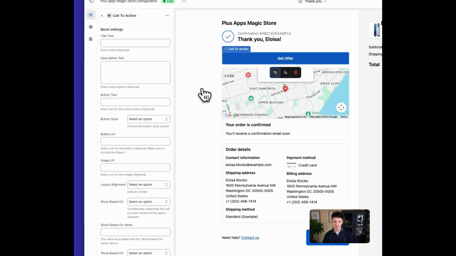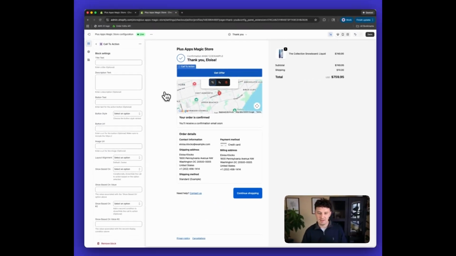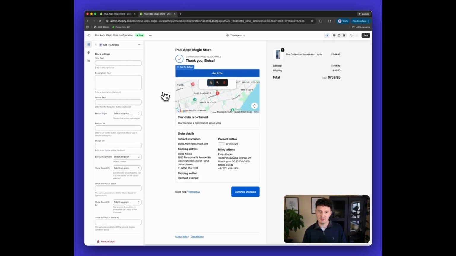So let's say they just purchased, and then you can display another second purchase offer with call to action, display a nice big image saying get 10% off or however you want.